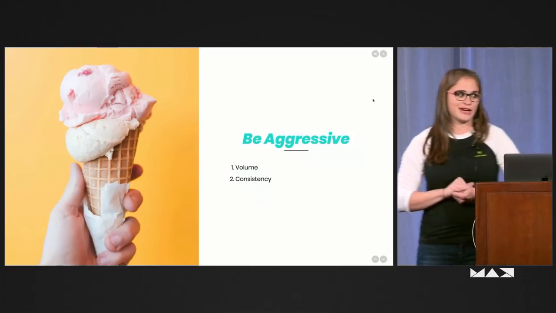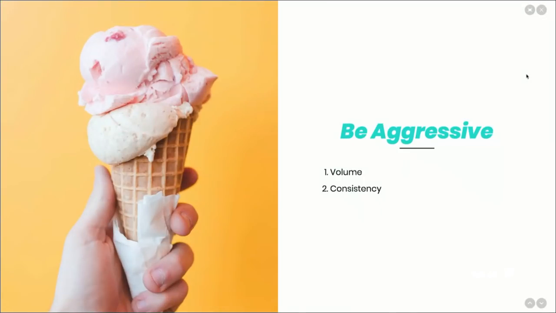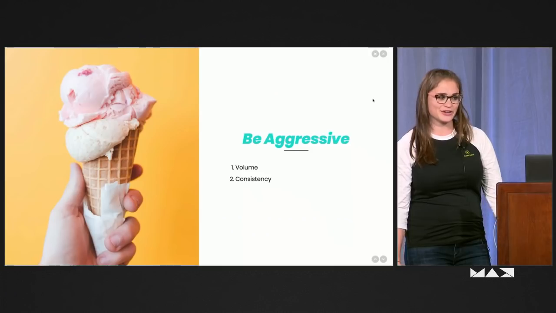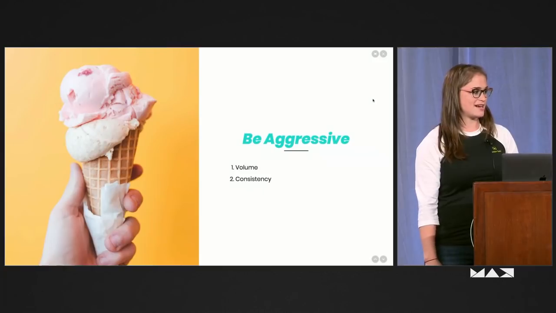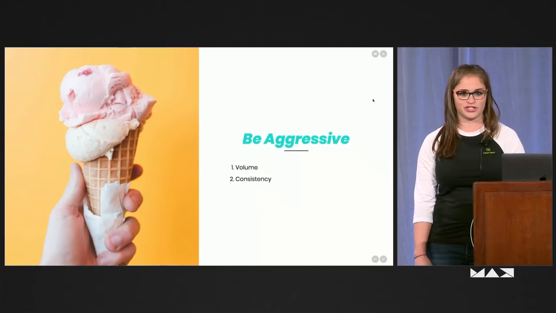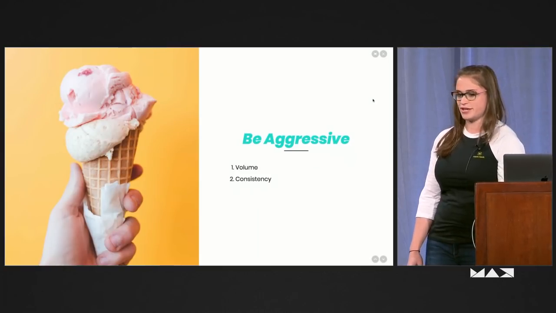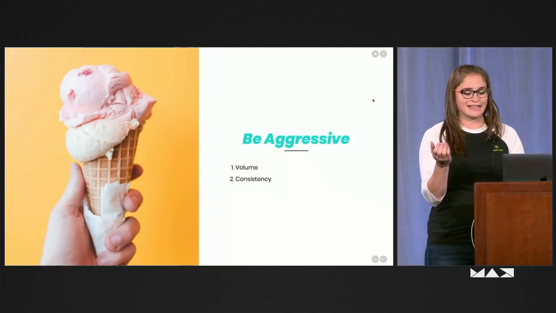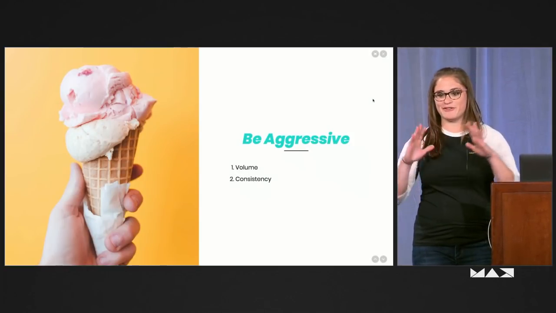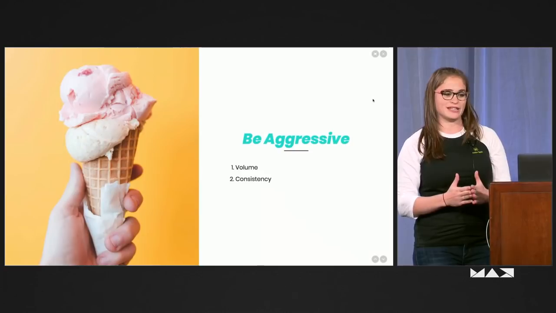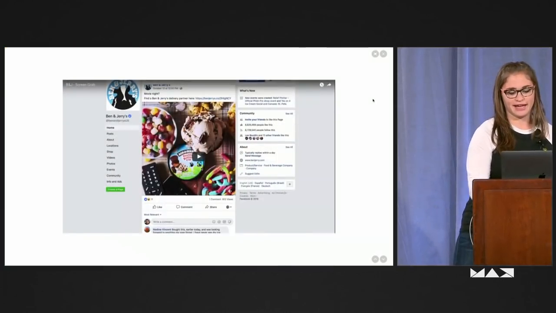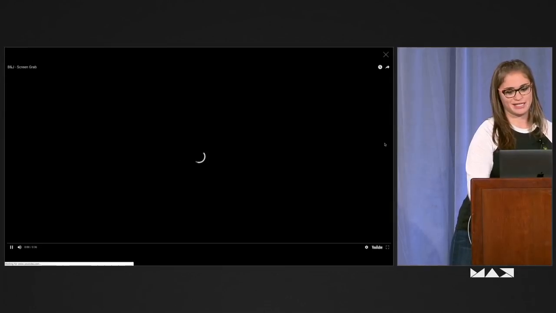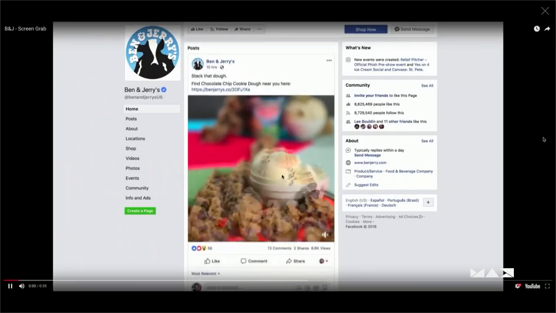And then finally, be aggressive. One of the things I love almost as much as my dog is ice cream. I literally can't get enough of it. And after living in Wisconsin, the land of milk and cheese, for 3 years, I pretty much was hooked for life. So this being aggressive is really about the volume of content that you put out there and the consistency of it. And so, again, one of my favorite companies, Ben & Jerry's, they do an amazing job.